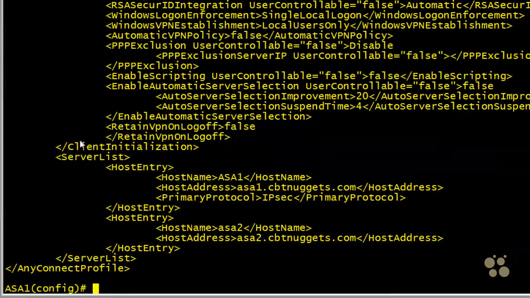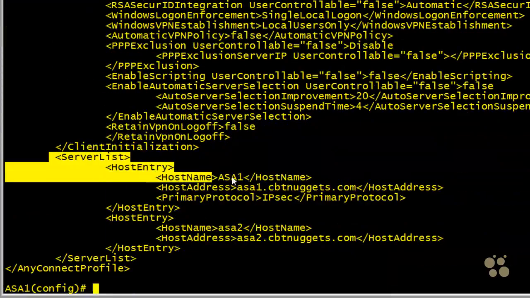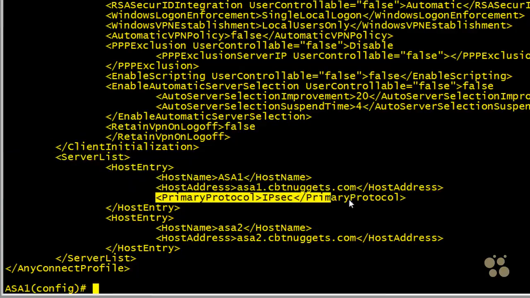that file. So you'll notice right here on the server list, we have an entry called ASA1, and you'll notice that it also specified that the primary protocol is IPsec. So once this is pushed down to the clients, the next time they connect, if they connect to ASA1, they're going to try to use IPsec instead of SSL.